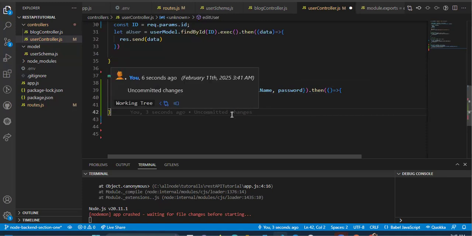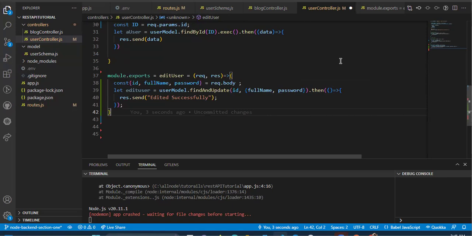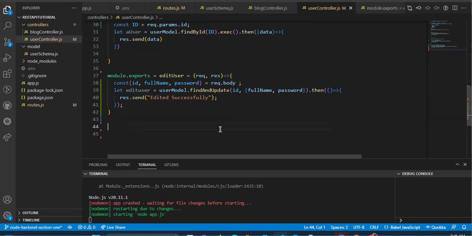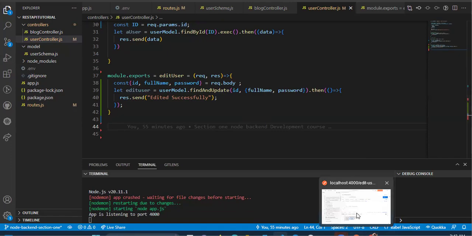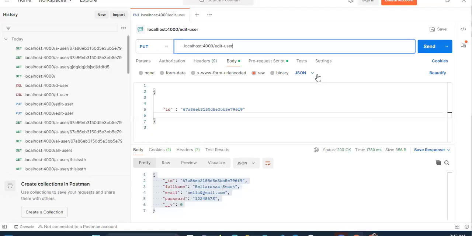You can use email, you can use any field that you want to use to update, but always use a unique field. Okay, so we have res.send, we said edited successfully, and I think we are good to go. And let's save this and try to run this. So let's go to our edit. And so we have edit user.